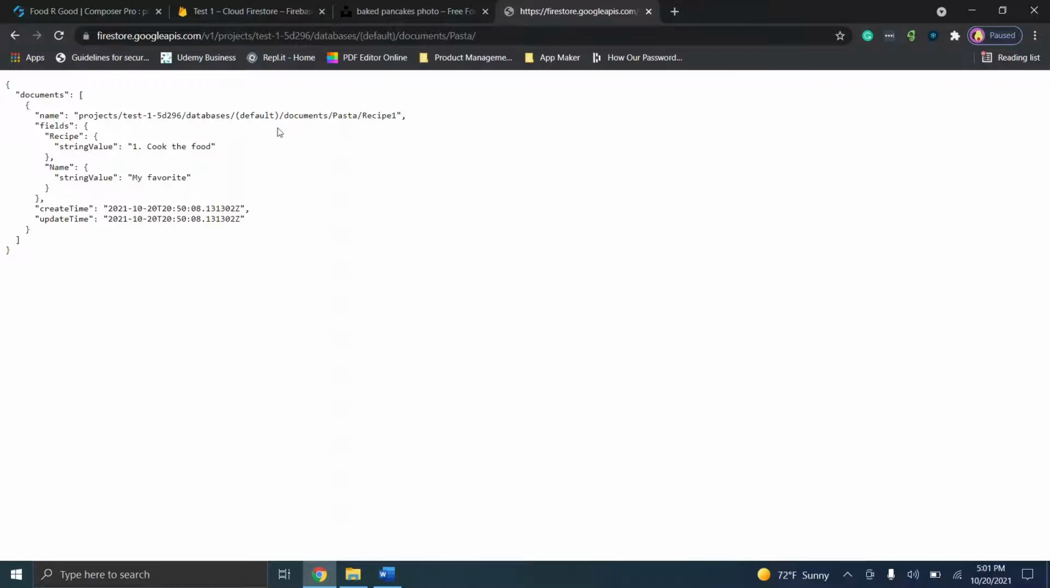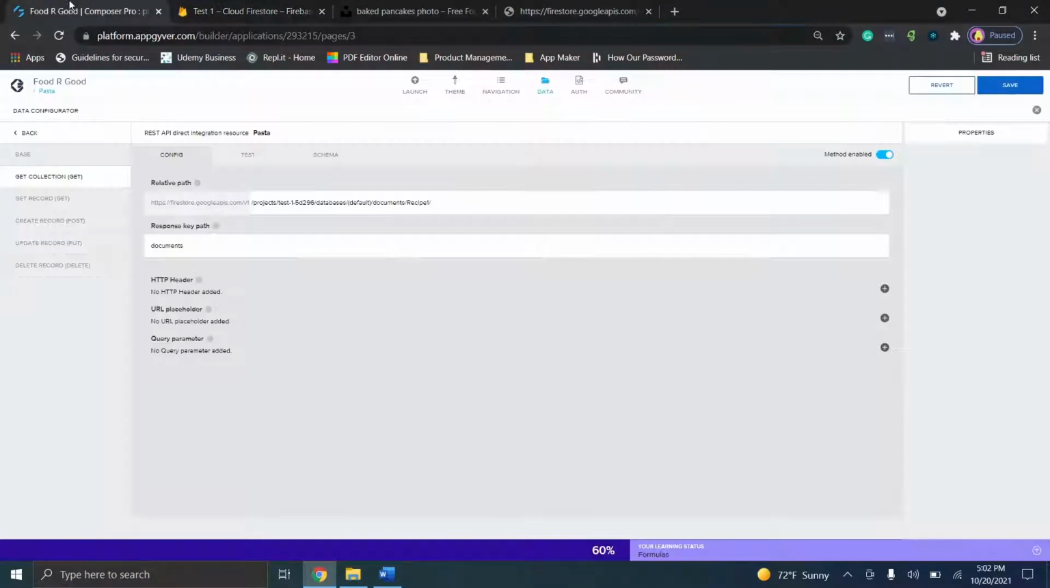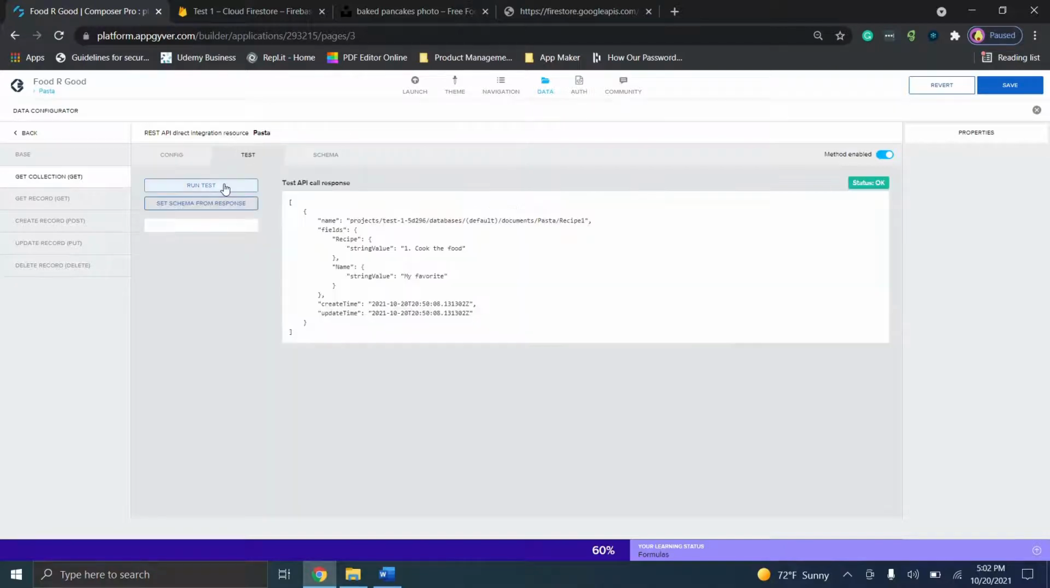So what basically we're doing is we're telling Appgyver to pull this info and then clean it up and make it look a little bit more attractive. So we're just going to make sure that I pulled everything in correctly. So when you paste in your URL, again with your name here and document/pasta, it looks like I misspoke. I put pasta as the collection, not the document. So what we need to do here is we're just going to make that change. And then we're going to go back over to test and click run test. And you'll see now it returns this info.